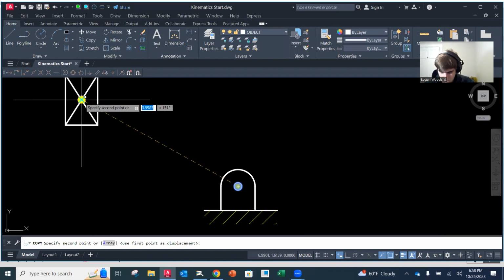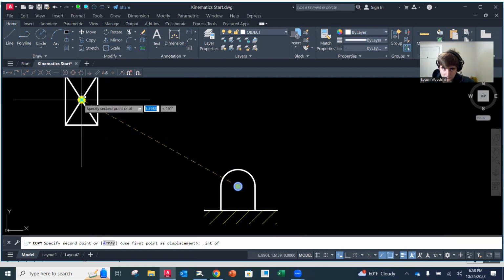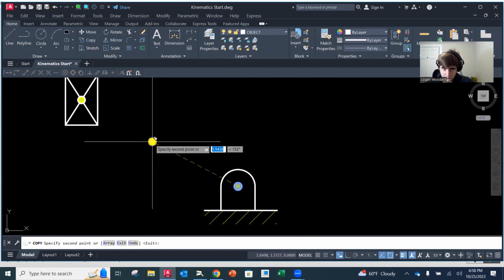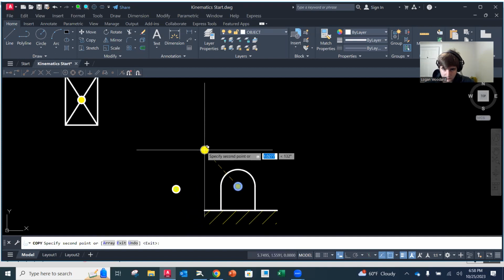And then my other position is going to be at the intersection. If you need to, do shift right mouse button, intersection, and it's going to be the intersection of those two lines. Okay. And then for good measure, I'm just going to put another one right here out in space. Okay. And then I'm just going to hit enter.